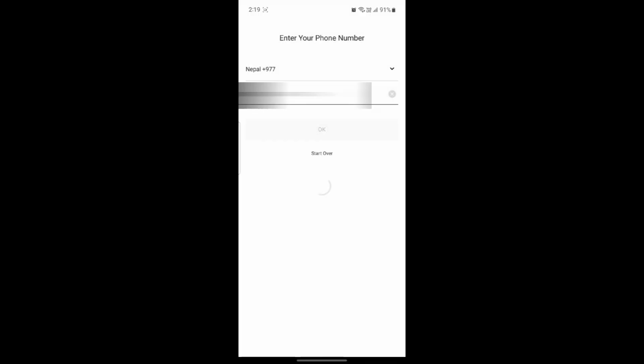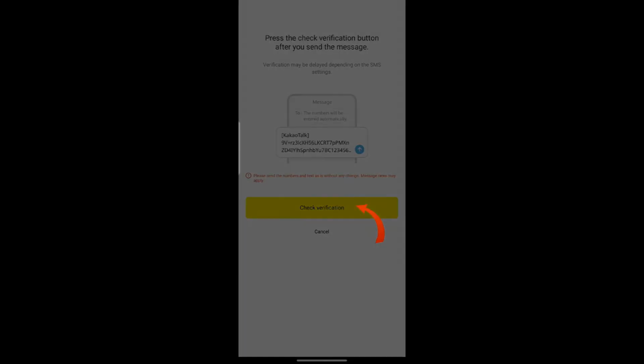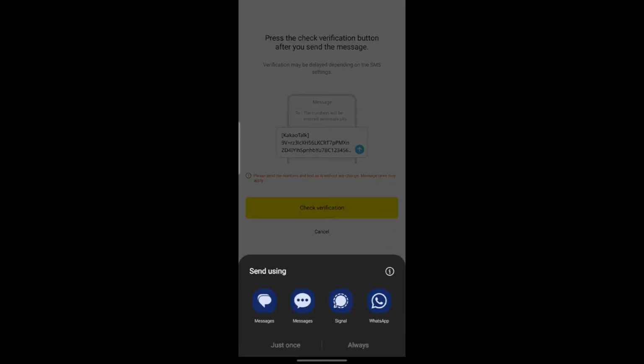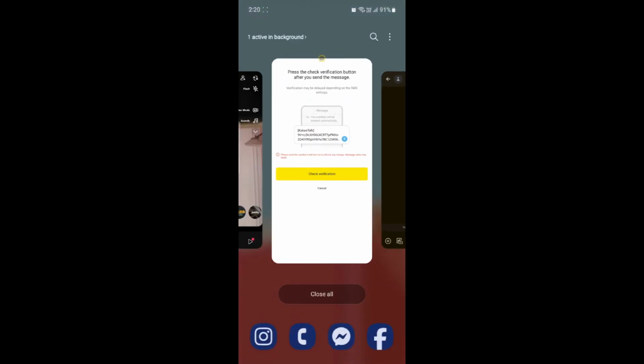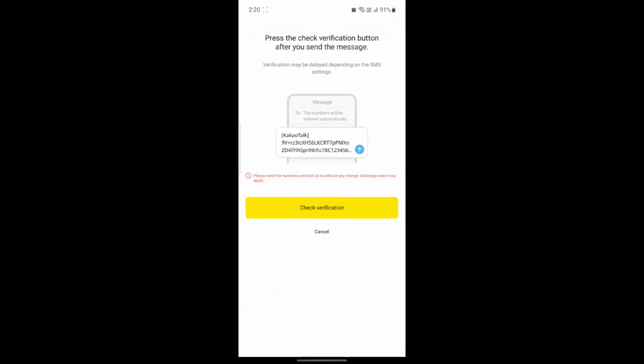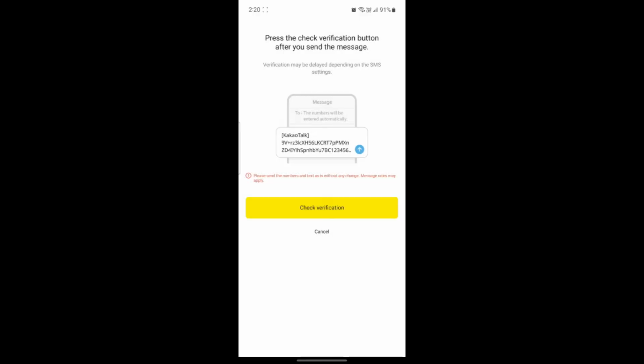Go ahead and click on OK because a verification code will be sent to your phone. Go ahead and click on send verification message. So what you need to do is go to messages and then you must send a message. So just go ahead and send the message from here. So you can see that the numbers should be correct. Click on check verification and click confirm.